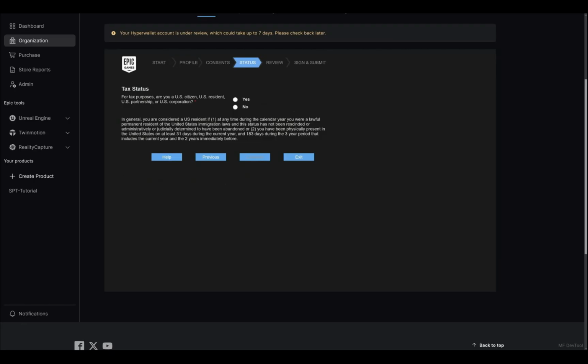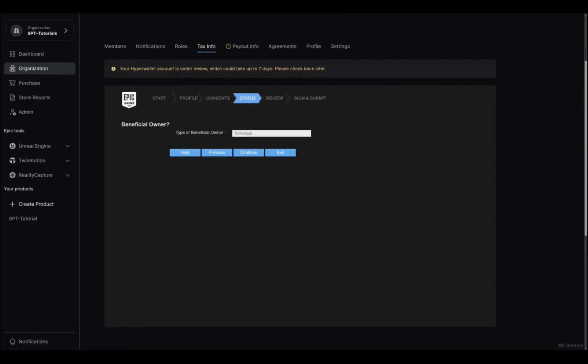You will be asked if you are a US citizen, resident, partnership or corporation here. I'm not living in US, so I'm going to check no, then continue. You will be asked who is the beneficial owner of your organization. As an individual, there is no choice, but if you had chosen the business profile at the beginning of this questionnaire, you would have the possibility to select the corresponding information here.